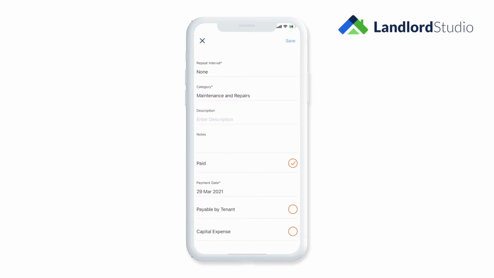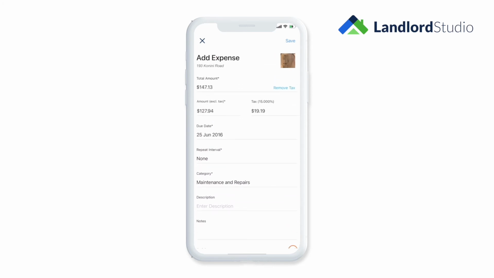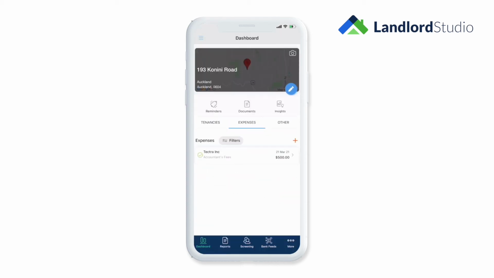In this example, we're going with maintenance and repairs, which the expense would be payable by the tenant. Check that the data is all correct and hit Save. Now you're good to go.